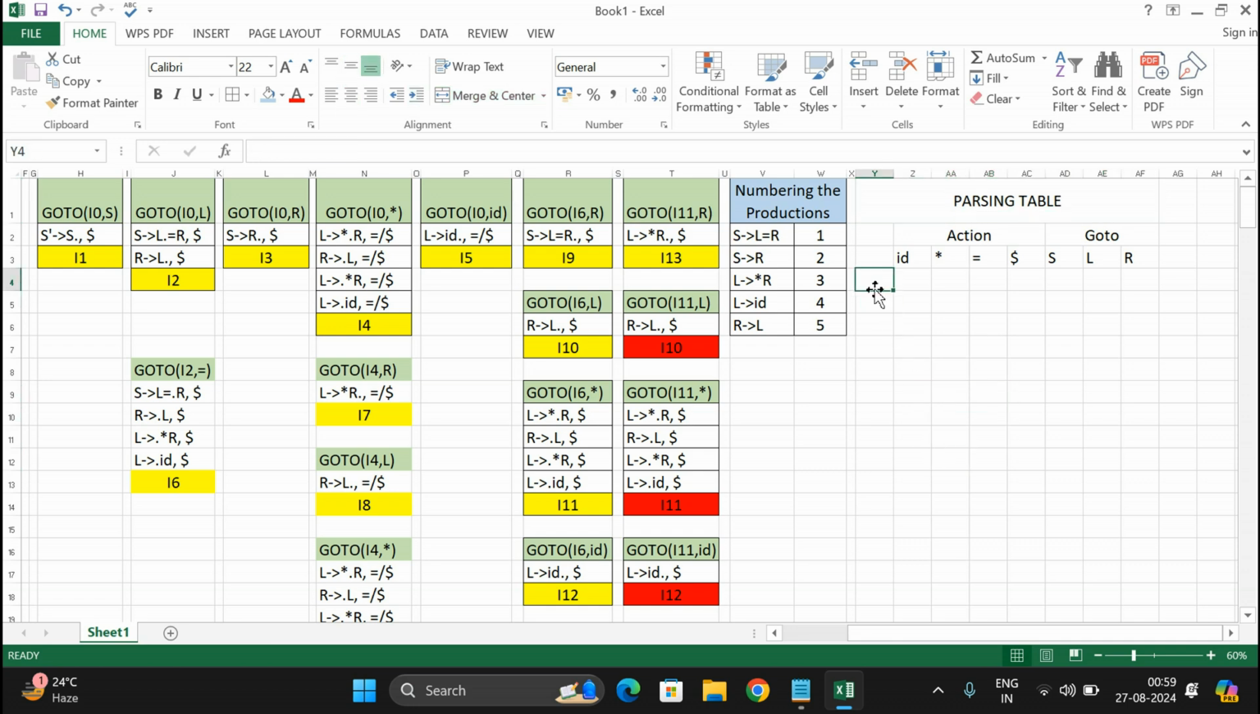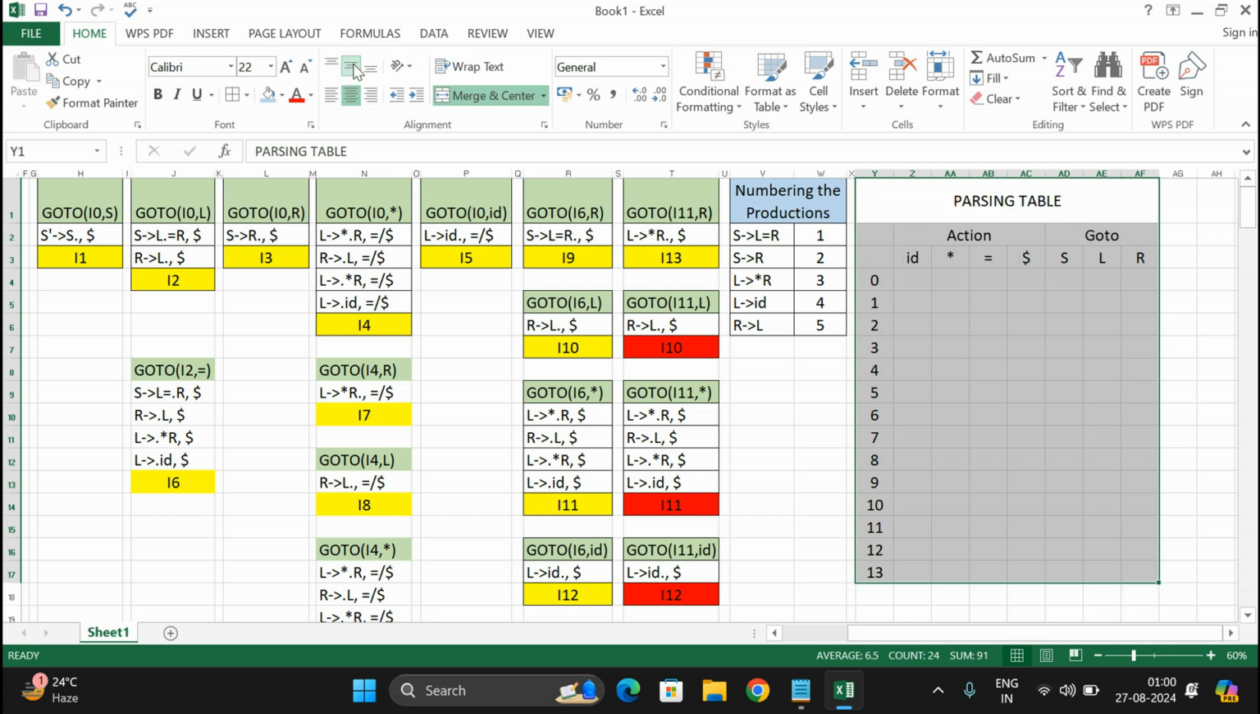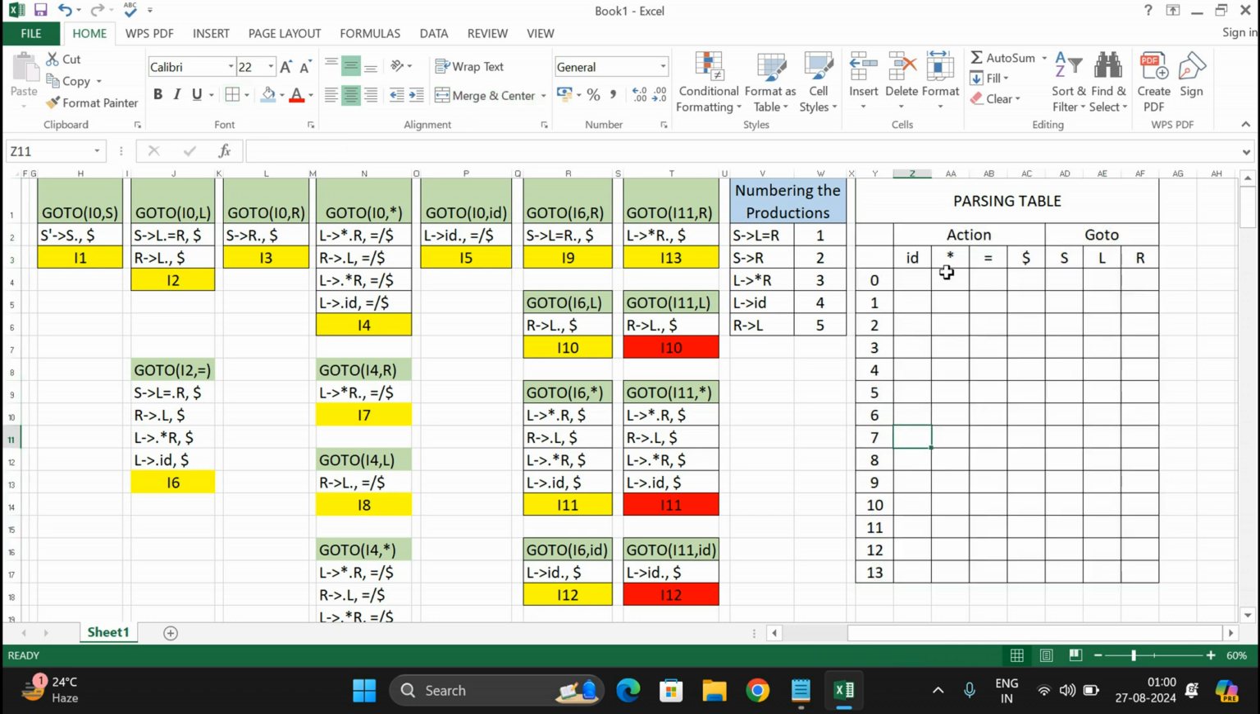Right? So here we need to give the states 0, 1, 2, 3, 4, 5, 6, 7, 8, 9, 10, 11, 12, 13. So in total we have calculated 13 states. So this is the parsing table. I'll give the states here. This is a blue color, and these are the states.